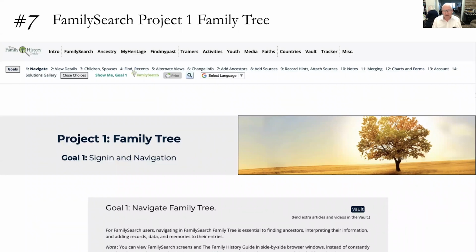Across the top, you'll still see the learning paths. Those are the major areas of organization. And then in each of the learning paths, there are specific goals. And for the FamilySearch Family Tree, the goals are listed across on another menu that say navigate, view details, children, spouses, find recents, alternative views, etc. Going across all the way, like merging and charts and account and solutions gallery, all of the things on the FamilySearch.org website. Each of these is an individual goal.